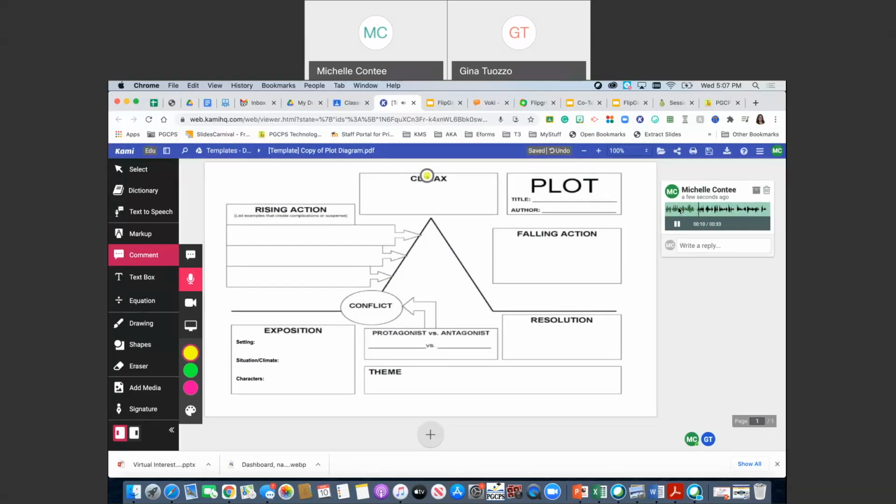If I don't like what that sounds like, I can start over. I can go back and actually model what I want my student to do. Anytime you click on the text, comment, or video, as soon as you click on the section of the document that you want to record, it begins recording immediately. So I'm going to do a voice comment instead.